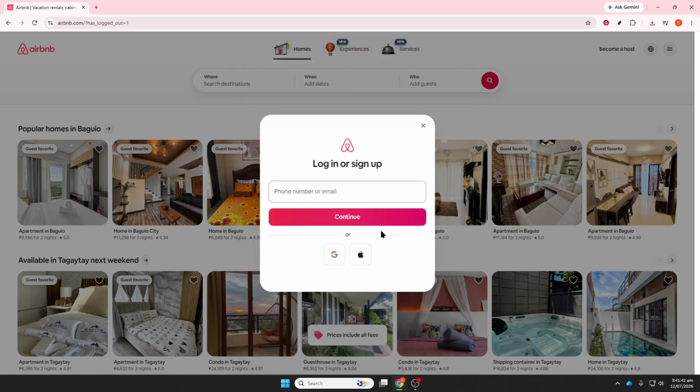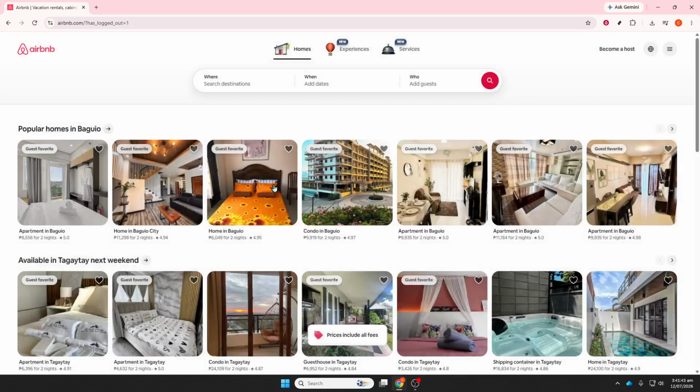Next, Airbnb will ask you to verify your email address or phone number. Check your inbox or text messages for the verification code Airbnb sends you, then enter that code in the sign-up form. This step helps confirm that the contact information belongs to you and adds an extra layer of protection to your account.